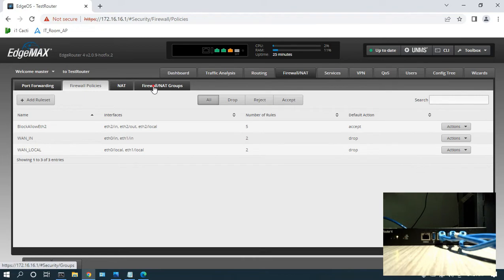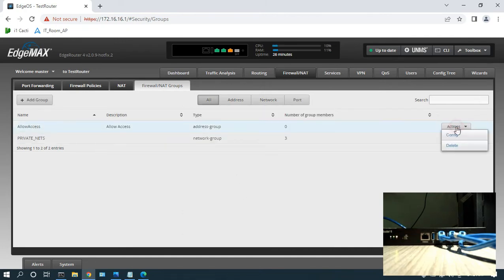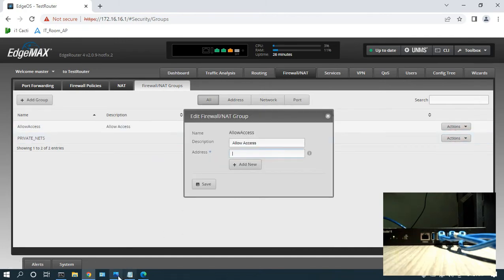Let's go to firewall NAT groups and then add group. Let's have a name, allow access. Copy that and paste it in the description. And then in this group type, let's select address group, then save. You omit the spaces in the name. Save that. And then in here, we're going to add the IP addresses on the task.